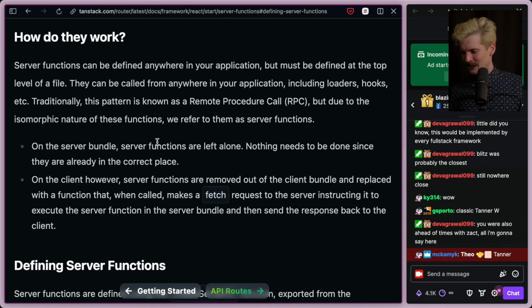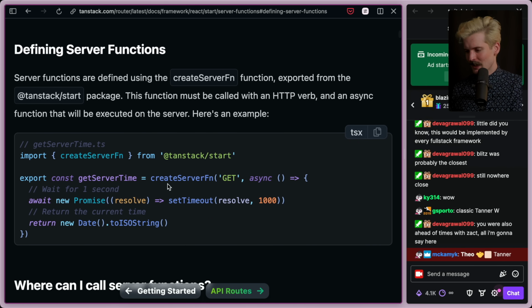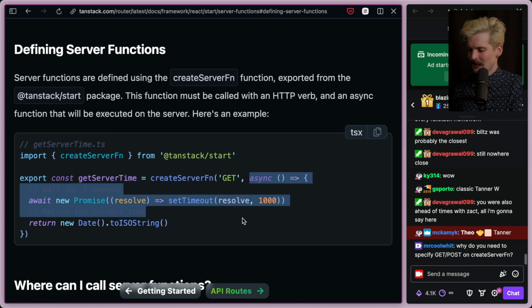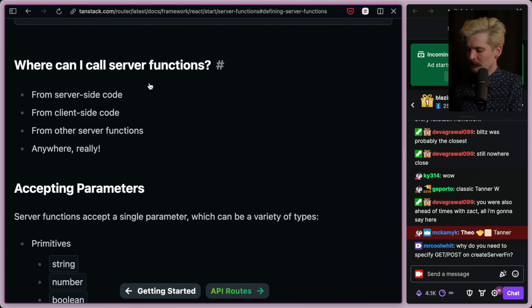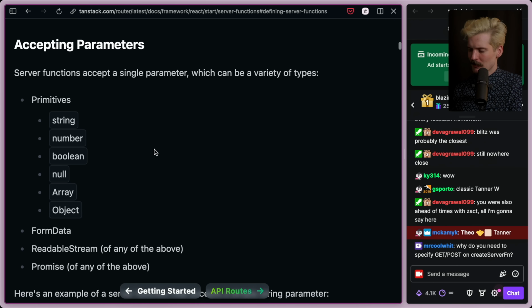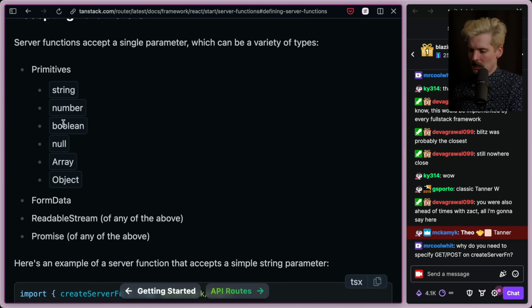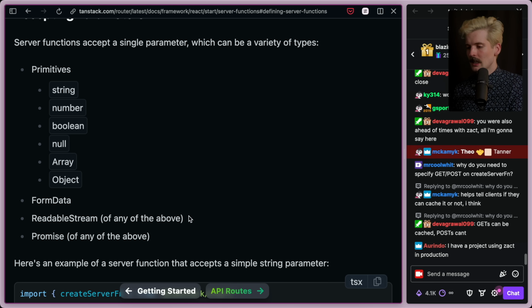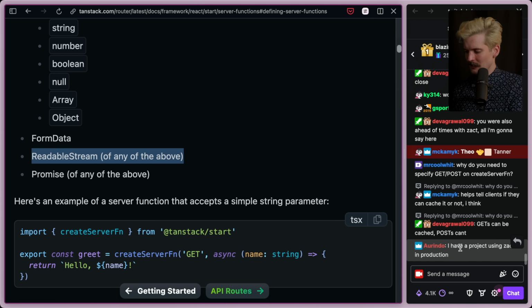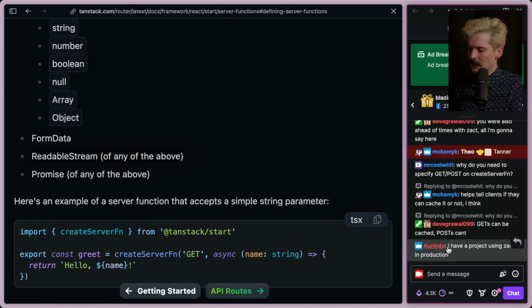It's so cool. As I was showing in the code, it's pretty easy to define them. Create server function, you give it the method, give it an async function, and you're done. What's cool is you can call them anywhere, from server code, from client code, from other servers, from basically anywhere. So it's a single parameter, which can be a variety of types: string, number, Boolean, null, array, or object, form data, readable stream. It can take in a readable stream. That's pretty cool.